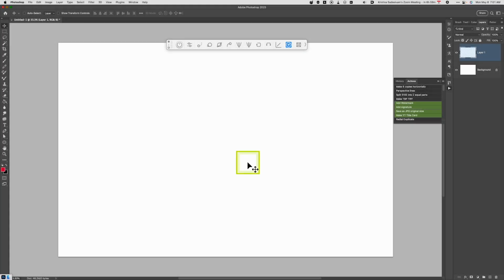Hey folks, welcome back. In this video, we're going to take a look at drawing car fronts and backs. We're going to use the wonderful symmetry tool in Photoshop to do that.